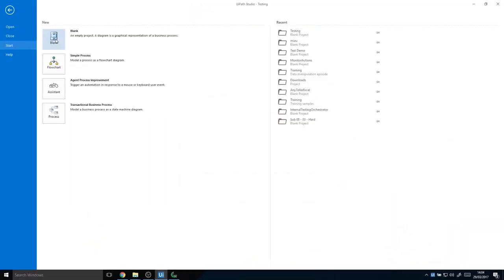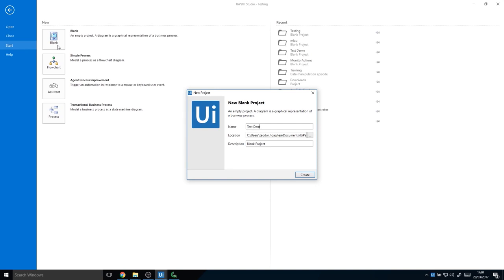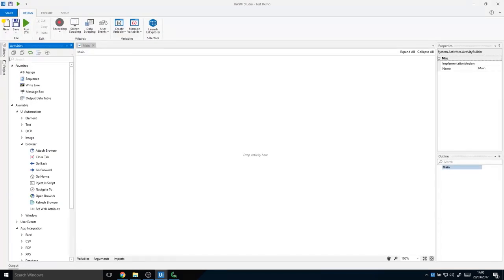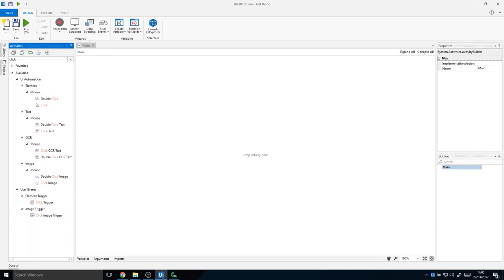Let's take a closer look at UiPath Studio. With UiPath Studio, you can design different types of workflows, sequences, flowcharts, and transactional business processes. Let's start a new blank project, which we'll name Test Demo. The panel on the left, called the Activities panel, allows browsing between the available activities. Activities are actions that we'll use to automate applications, like clicking and typing, and other data processing actions.